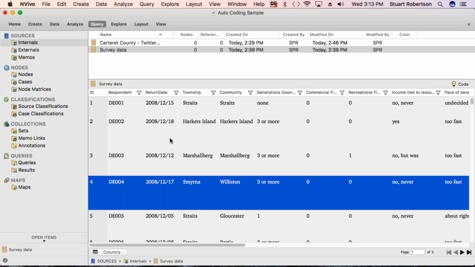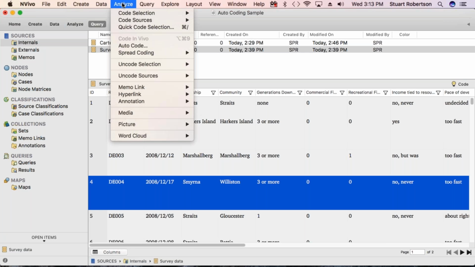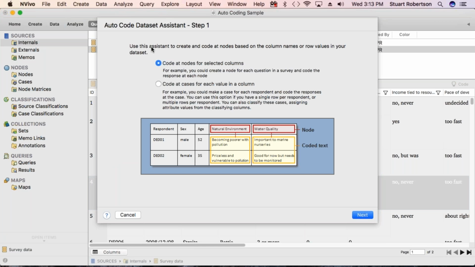When I have my survey data opened, when I have the data set opened here, if I want to make use of the auto-coding techniques, I want to make sure that I've clicked somewhere inside of the survey data, inside of the data set. And I can come up to the Analyze menu, and I can come down to where it says Autocode. When I'm working with a data set, I have two options. I certainly can use both of them. I just have to use them one at a time.